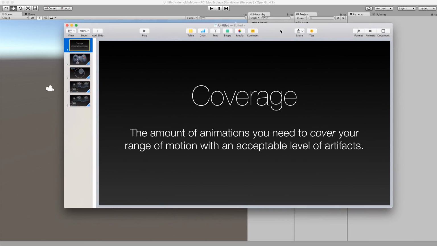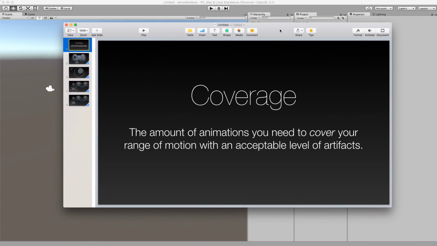All right. So the idea of coverage is how much animation you need to cover a certain range of motion that you want your character to be able to do, and have an acceptable amount of blending from one motion to the other. The more coverage you have, the smoother your animation will look and the fewer pops you'll have. But animation takes time. It is memory consuming, and so there are different ways to mitigate how much coverage you need. But for us, we're just going to use a very small amount.